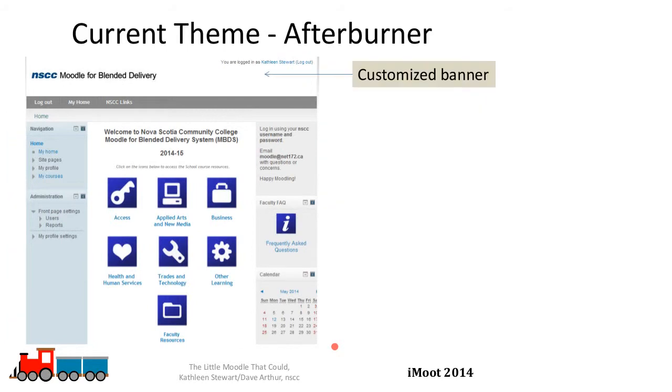I can tell you a few things about it. We use the Afterburner theme. I think I heard about that at an iMoot a couple of years ago, but it could have been at the Canadian Moodle Moot. I can't remember which one. Anyway, this Afterburner theme was developed by, I'm gonna say this wrong, so I'm not gonna bother. Anyway, the guy that developed it, I heard him give a talk at one of the moots, and it's really quick and it's really easy to.